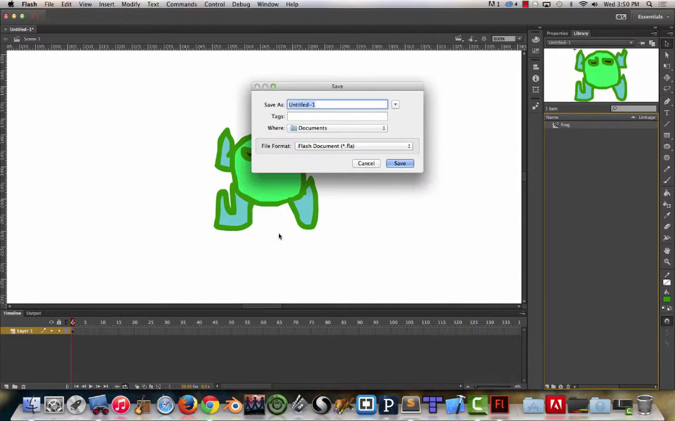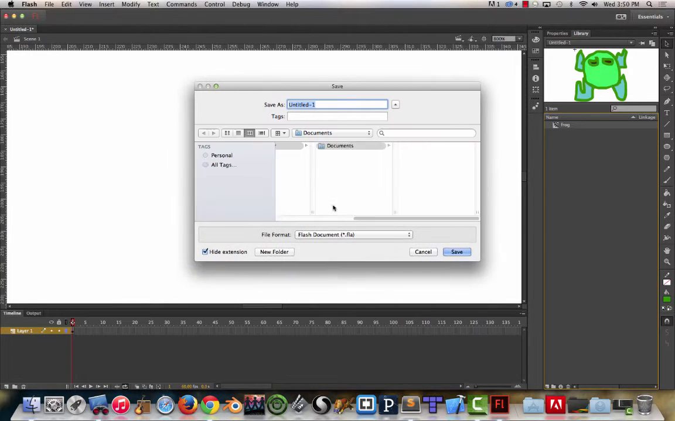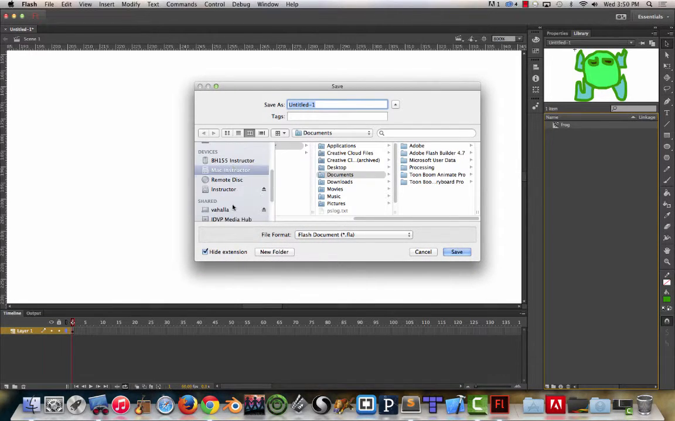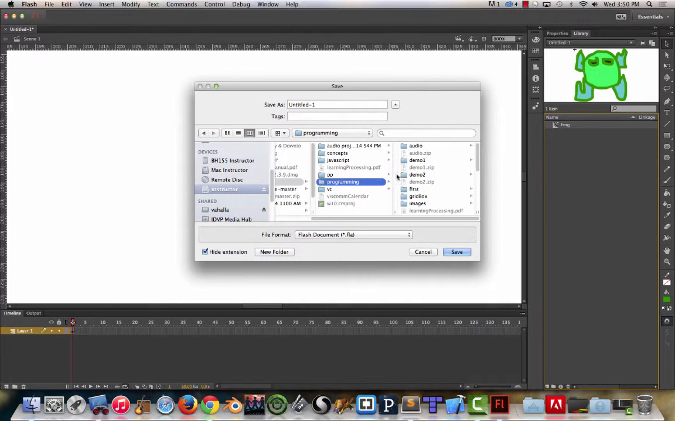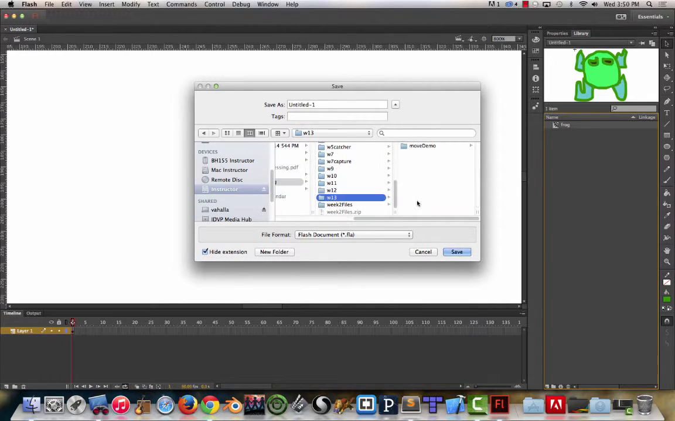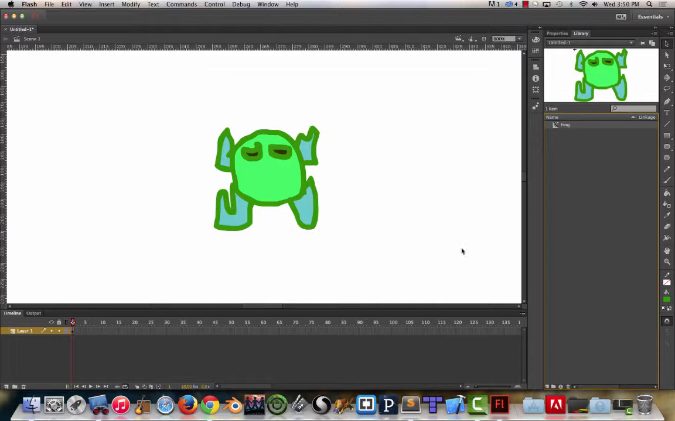Now, before I do that, it's not a bad idea. Flash is a habitual crasher. It's a party crasher, and it's a real downer that way. It likes to go belly up. So you really are strongly encouraged to save on a regular basis. So I'm going to save my frog file, because I'll want to go back to this when we come back.